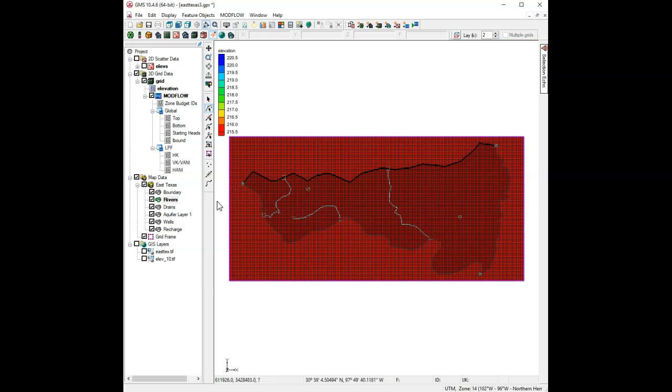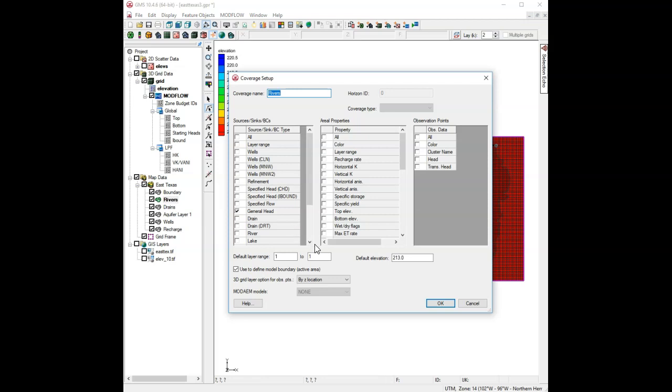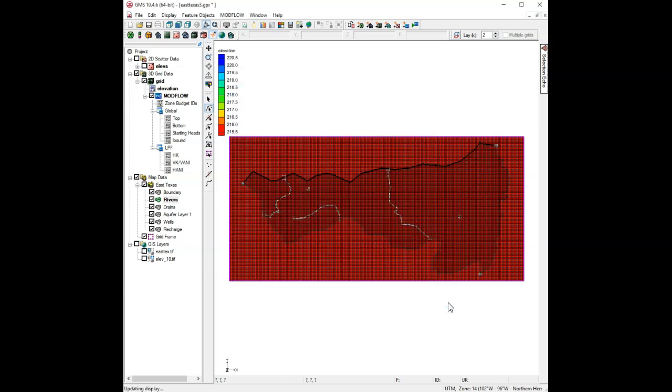What we need to do is go into the rivers coverage setup. It says default layer range 1 to 1, so by default our properties are assigned from layer 1 to 1. We want to turn on this layer range field. You don't normally mess with that when you have a one-layer model, but with a two-layer model this is something we need to turn on. So we're going to click OK.